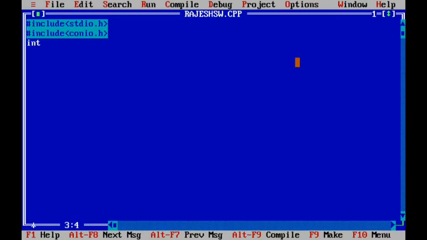So now we will start the main program. So this is the main program, and now we will define int two variables a, b, and this will be temp. So we have defined two variables a and b whose values will be entered, and the third variable which is the temporary variable.